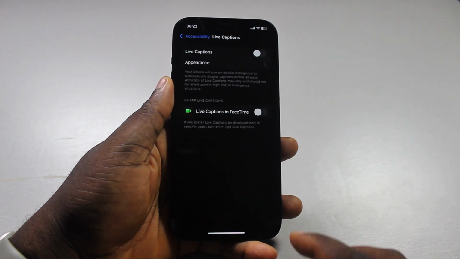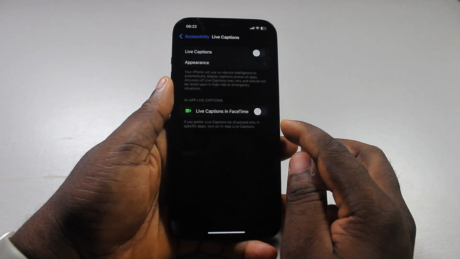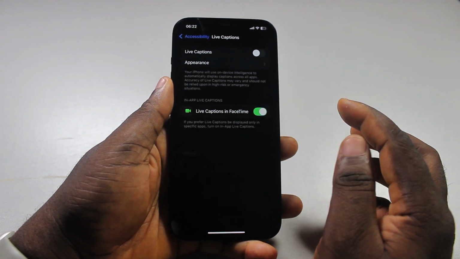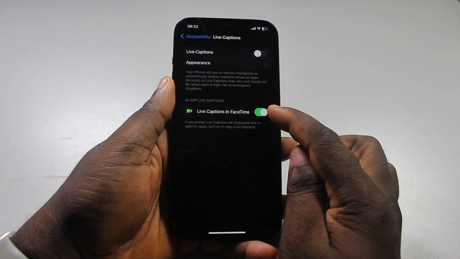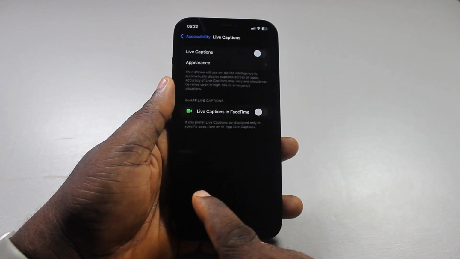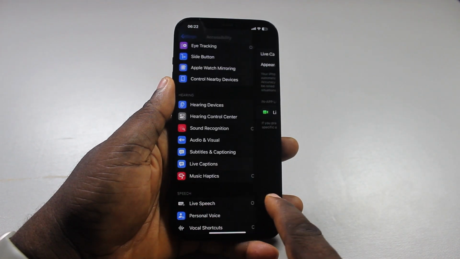And that is it. So if you also have the live caption in FaceTime enabled, all you simply need to do is disable this live caption on your FaceTime so that each time you have a FaceTime conversation, the live captions will be disabled.